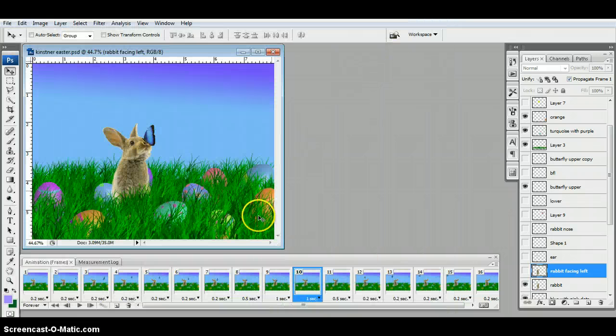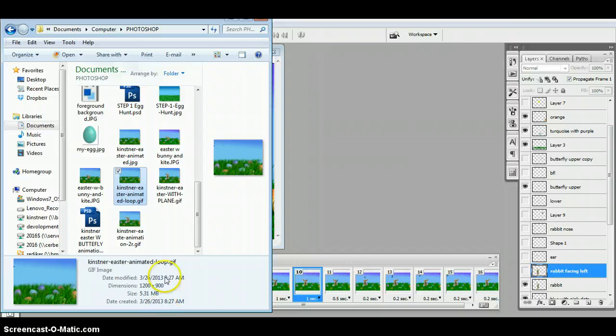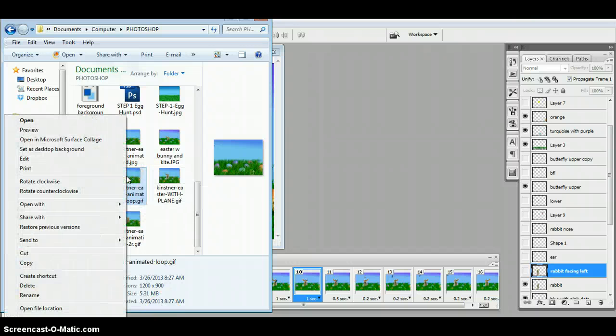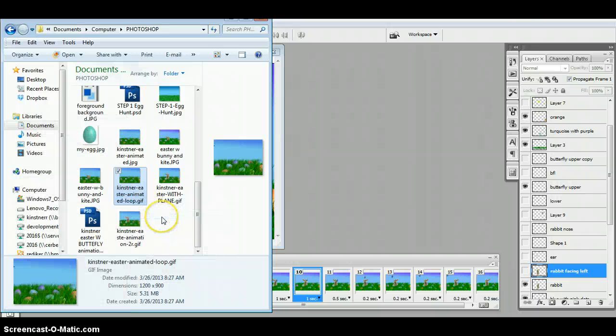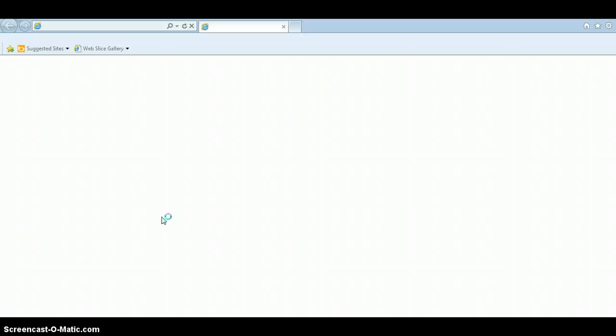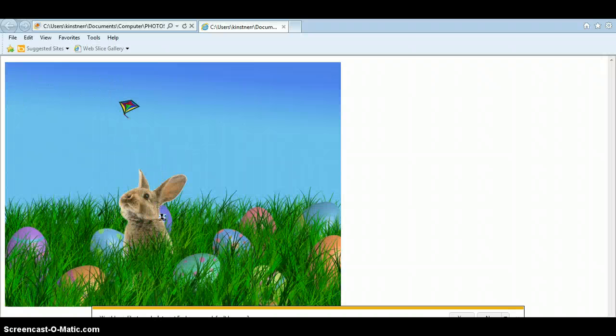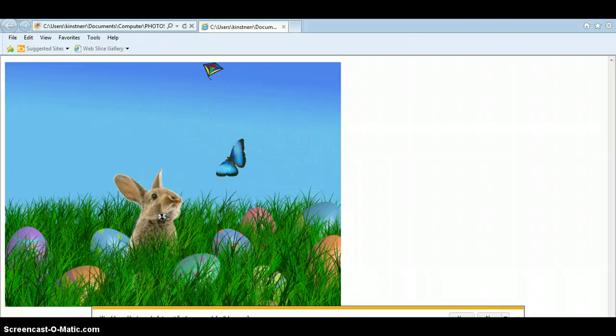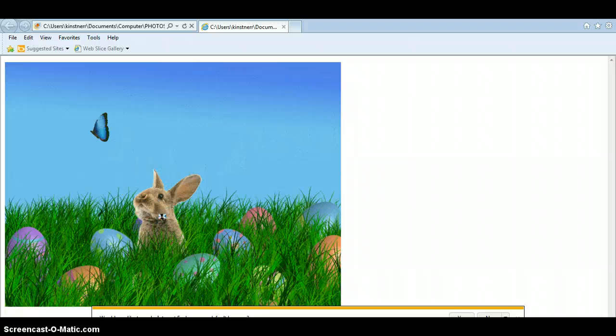And when that is done, you can actually go to your animation and if you right click and select open with Internet Explorer, you're going to be able to view it as you would on the web as just an animation. You won't see the Photoshop files at all. This is a different one that I had made with the same basic concept.